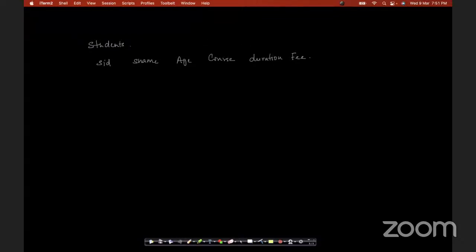Student ID is a property of student. Student name is a property of student. Age and course are properties of students. But duration is a property of course, and fee is also a property of course. So if you create a table like this, what will be the problem? You will end up having a lot of redundant data, repeating a lot of data unnecessarily.